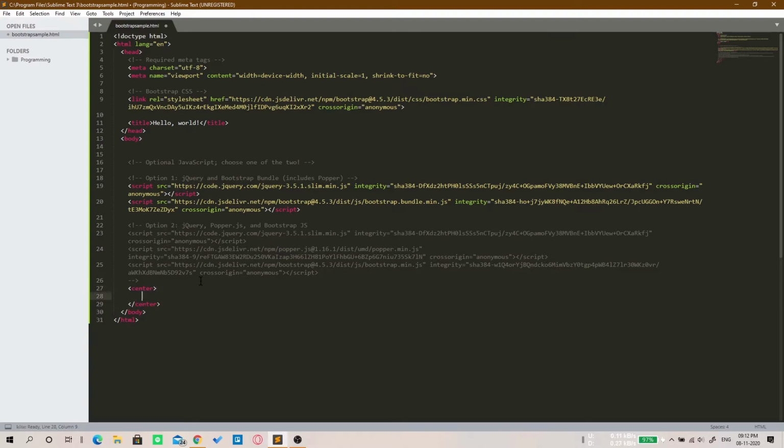We'll first enter the center tag. Then we'll paste that one. And now we will use Bootstrap. That is the library that they have. So you can use, like, we will give a button.